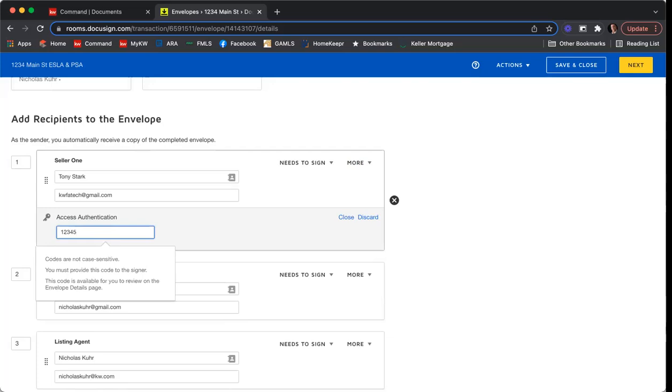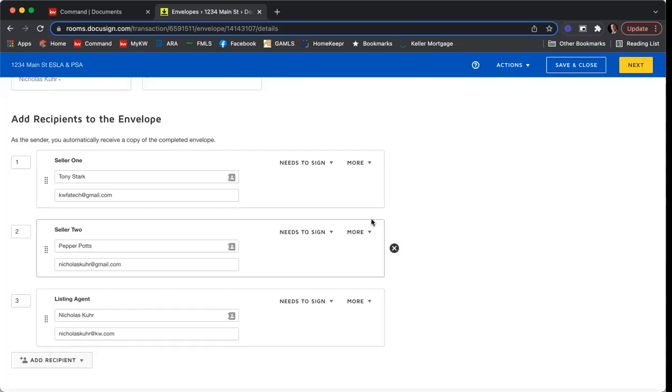It doesn't matter. Now, what I would do is I'd give Tony a call and say, hey, Tony, write down 1, 2, 3, 4, 5. When you click into DocuSign, it's going to ask for that code, and you have to put it in to allow you to start reviewing and signing the documents. This is just an additional layer of security to prevent anyone else from going in and signing. I don't actually want to use that today, so I'm going to click discard.